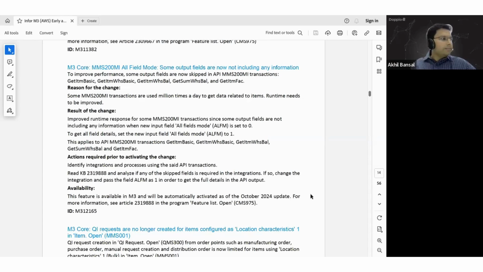So what we need to do is review all the integrations that we are using. If any of those integrations need the skipped fields, then we need to ensure that we set ALFM equal to 1 so that we start getting the data in those skipped fields and the integrations are not broken. So this is one of the changes that we feel might have a good amount of impact, because these APIs are very frequently used and there is a high probability that the customers are using this API in one integration or the other.